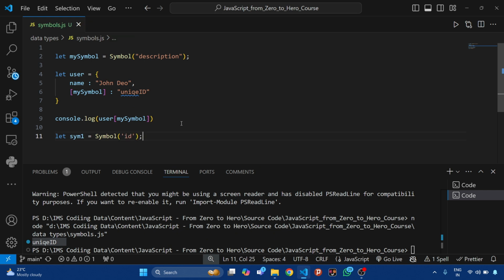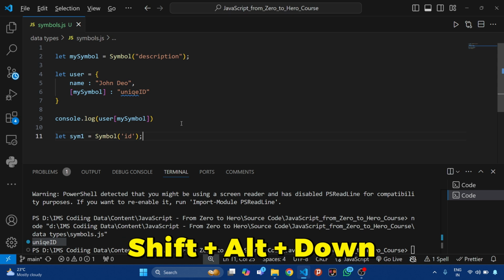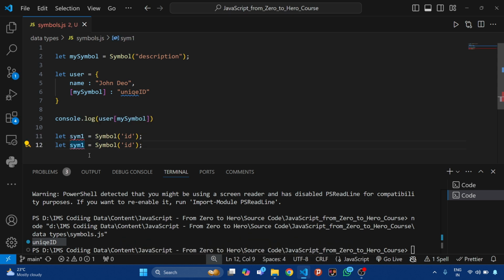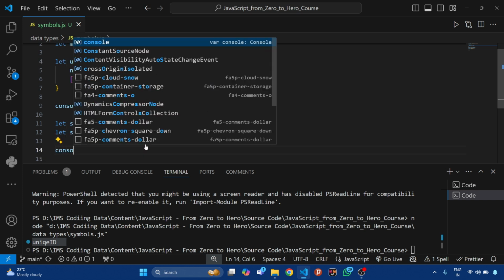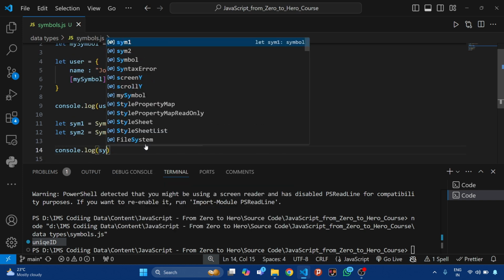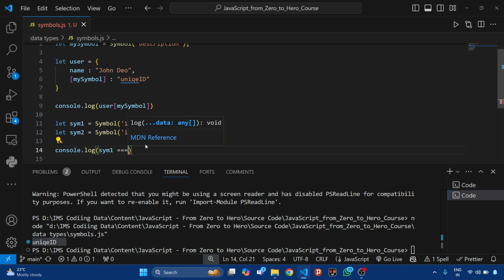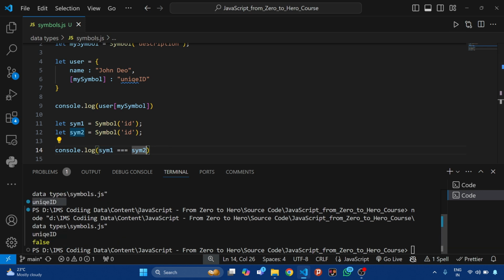Now let's duplicate it. So to duplicate, press Shift, Alt and down arrow. Now let's rename the variable to sim2 and now let's check if they are same or not. So console.log sim1 triple equals sim2. So here I have used an operator, so we will explore operators in our upcoming videos. Now let's run the code again. So in the terminal you can see the value is false, which means sim1 and sim2 are not the same.